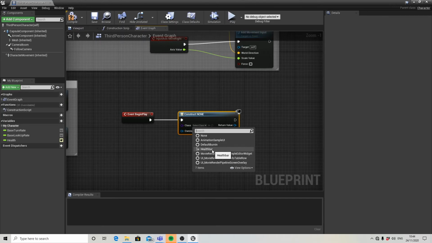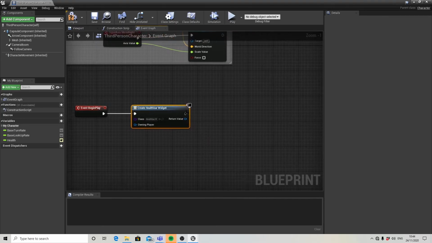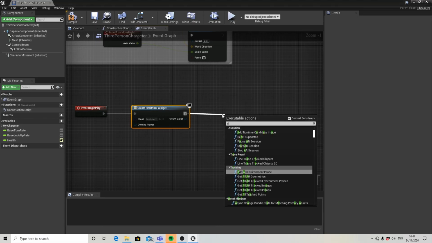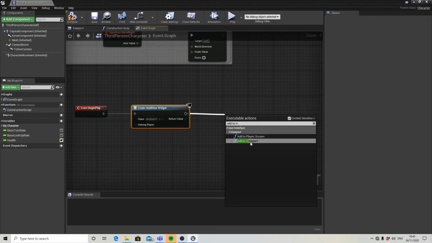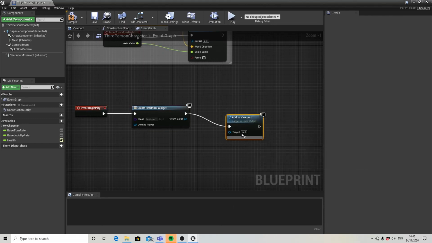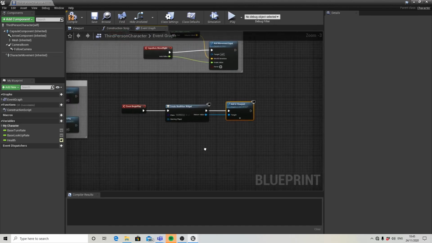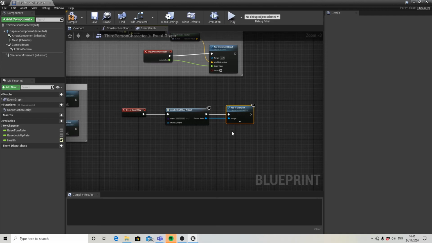So mine's health bar. And then what we're going to do is add it to the viewport. So add to viewport, just here. And hook up the return value to the self. And this will add our widget to the viewport. So you should be able to see it in the top left hand corner now.